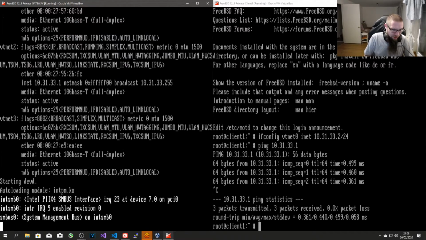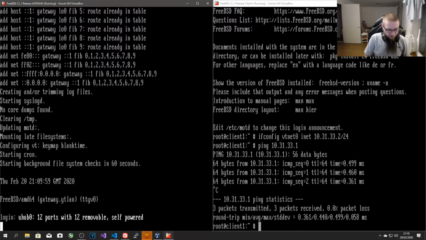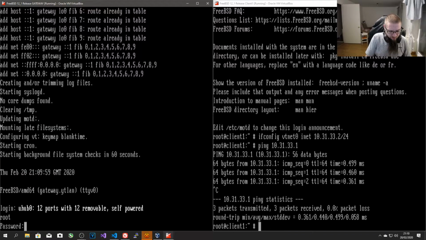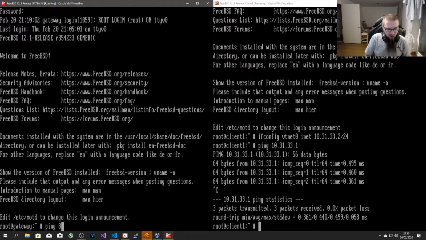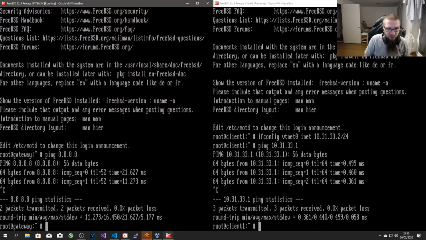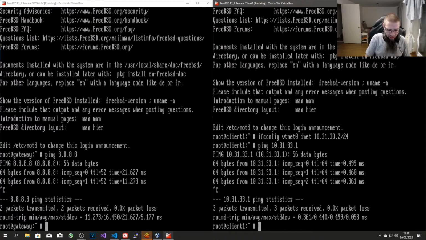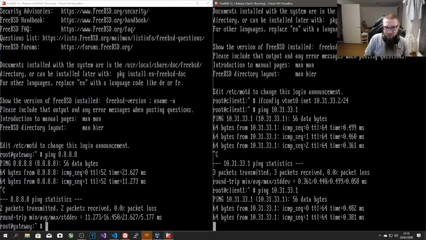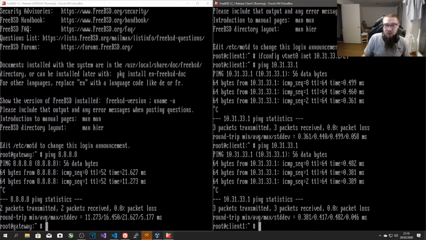So, as you spotted there, vtnet0 and vtnet2 have come up, and if I now log in, I should be online automatically. So that's to Google's name servers. Yep, that's all good. And I should be able to ping the gateway from the client, which I can. So great, we have a gateway that is now talking to the client and the client to the gateway and the gateway to the internet, which is the perfect traditional setup.